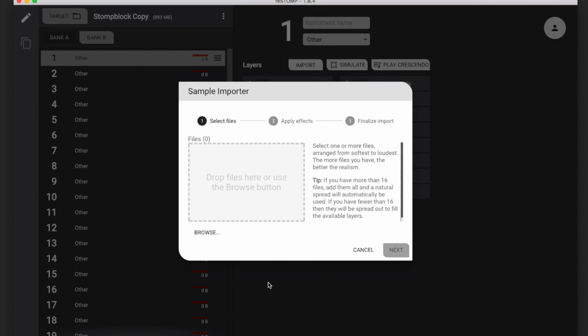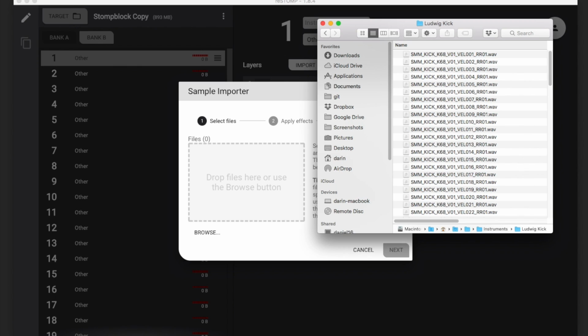Now, as you may know, the Stomp block uses 16 layers for each instrument. These are spaced equally throughout the available 127 velocity values, from softest to loudest, spanning 8 levels each. We'll want to select the files for the kick here, sorted from softest to loudest. Chances are you won't have exactly 16 layers to import, and that's fine. If you have less than 16, then reSTOMP will spread them out to fill the gaps. You'll lose a bit of realism since there'll be less variation, but it'll work just fine.